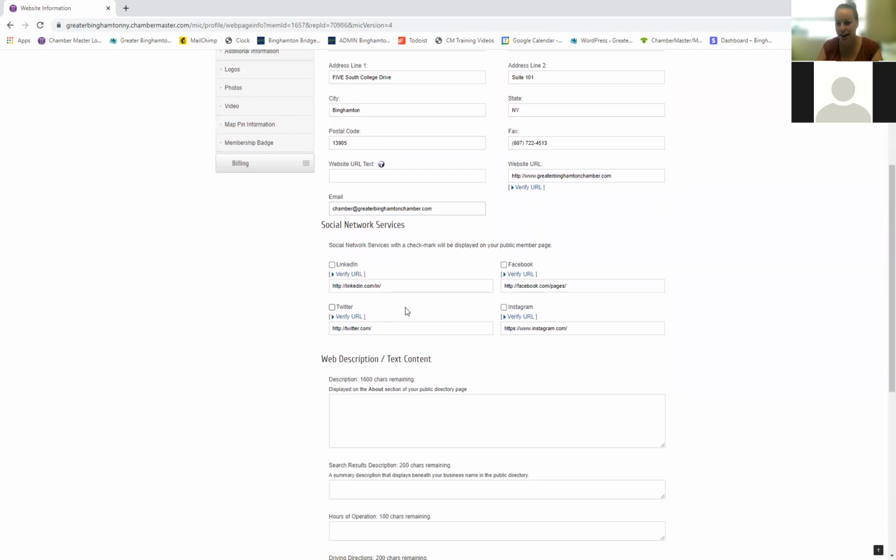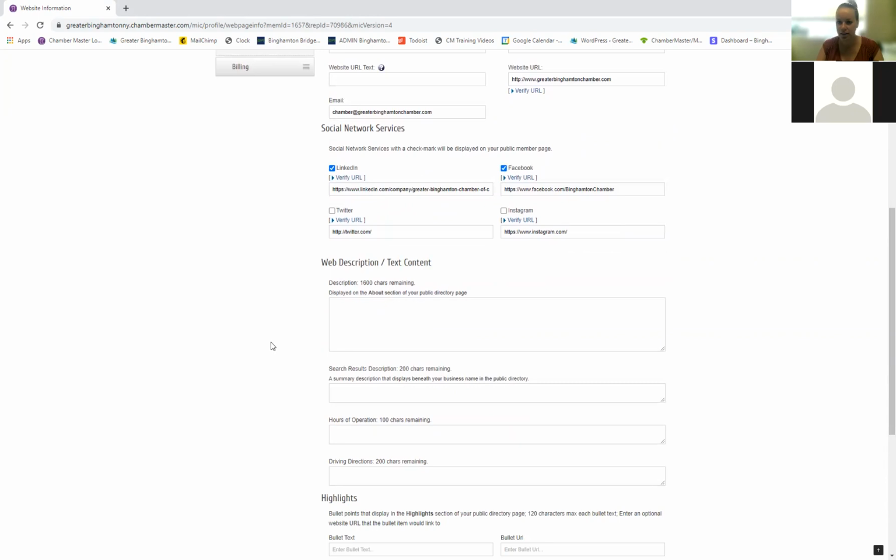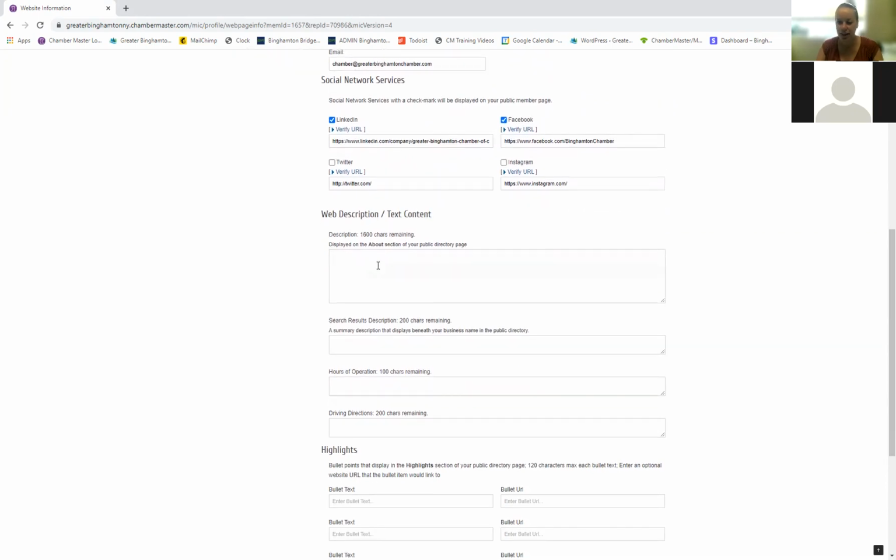Next important thing is adding in your social media links. So we're set up for LinkedIn, Facebook, Twitter, and Instagram links. I'm just going to copy. I've got our Facebook and LinkedIn. I'll go ahead and add in here for the chamber. And that just gives you a quick, easy link to our social media networks.